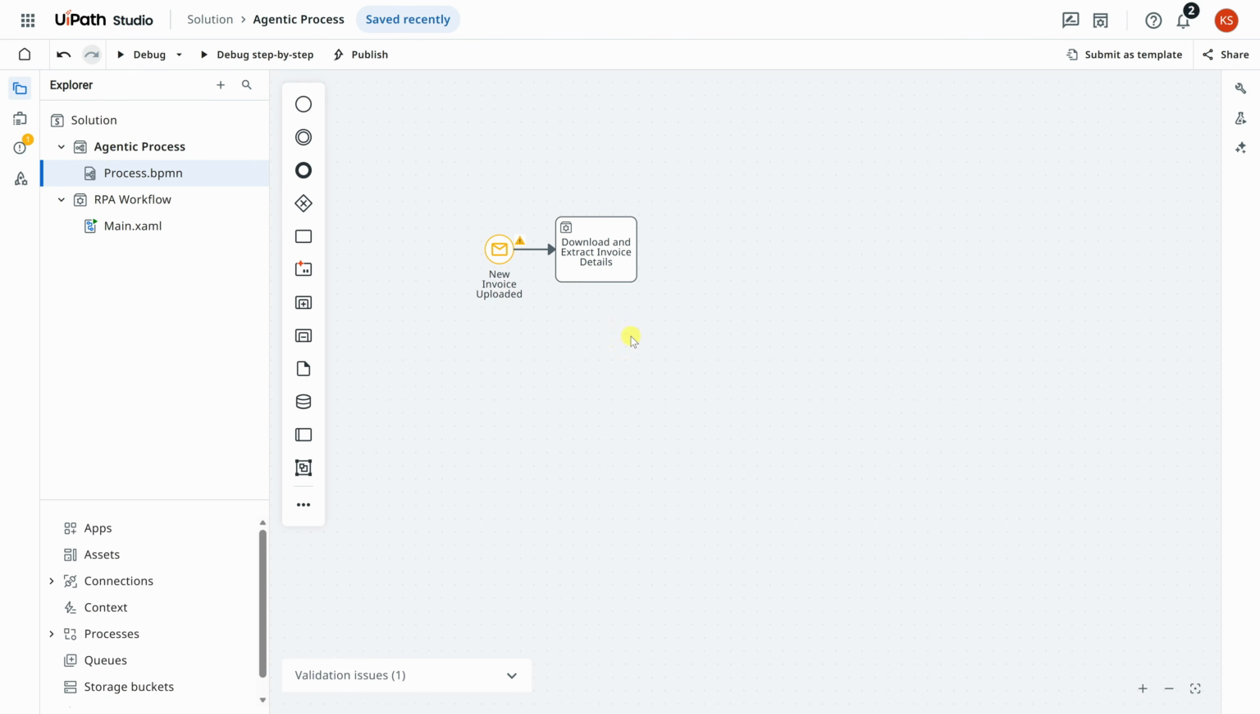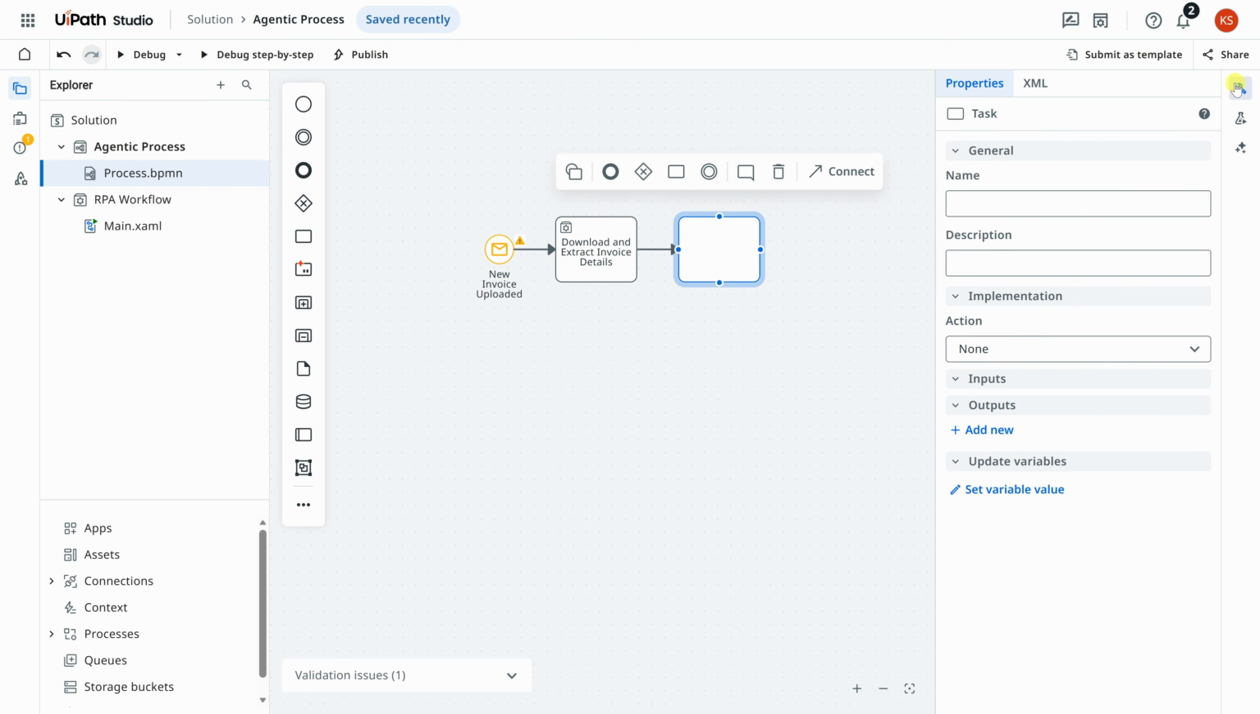Now that the robot has extracted all of the invoice details, the next step is to let our AI agent decide what to do next. To add an agent, let's click on the last step, and right up on top, we can add another task to this flow. Then, with this new task selected, over on the right-hand side, let's open up the Properties panel.